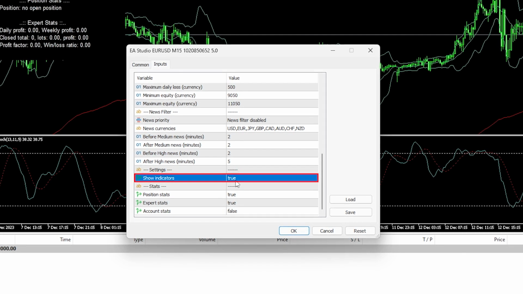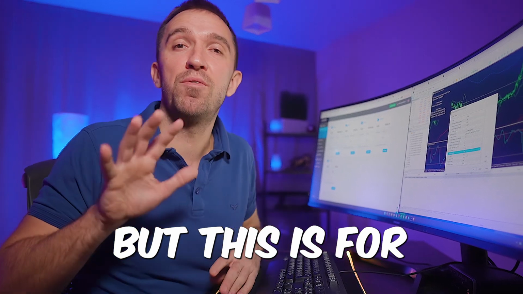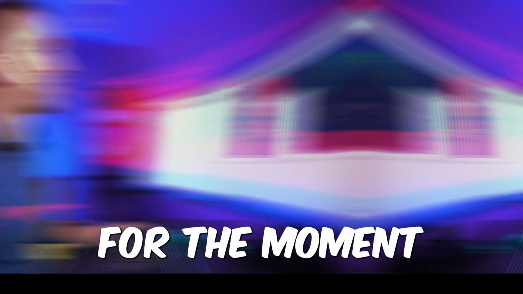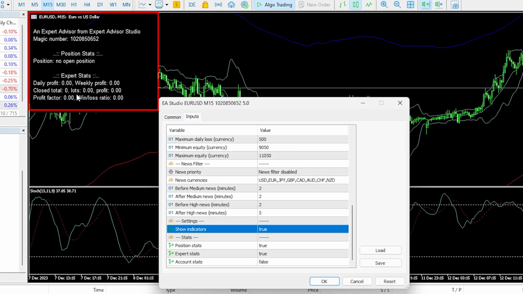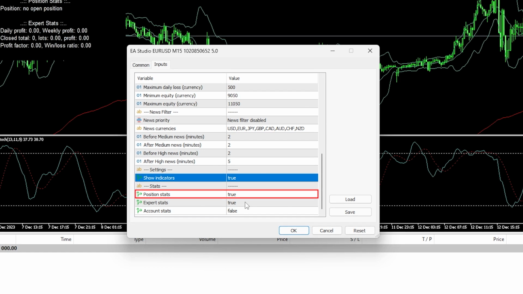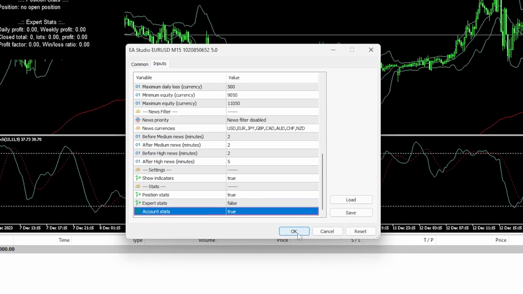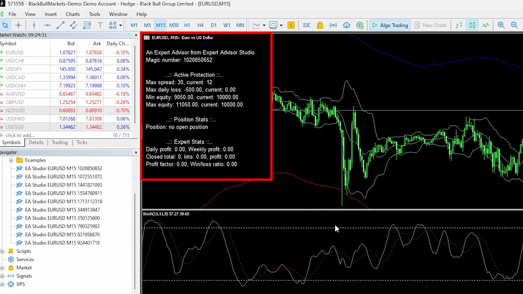So if you keep it to true, it will display the indicators over the chart, but this is for MetaTrader 5 and not for MetaTrader 4, at least for the moment. The stats are regarding this information that you see on the chart, and you can decide if you want to see the position stats, the expert stats, and the account stats. And once you click on OK, all changes will be saved and displayed on the chart.